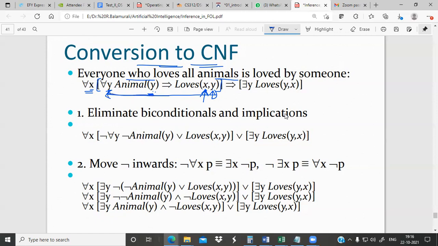This part alone means everyone who loves all animals. Now, everyone who loves all animals is loved by someone. So in the implication we write there exists a Y such that Y loves X. Now Y is connected with there exists, and X is connected with for all. So how will you read this part? There is someone who loves everyone. If you combine these two, the sentence says everyone who loves all animals will be loved by someone.